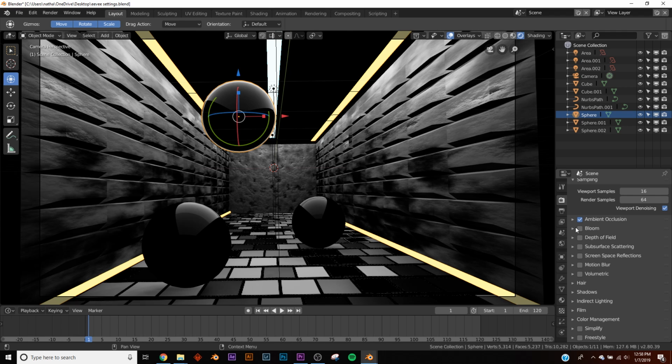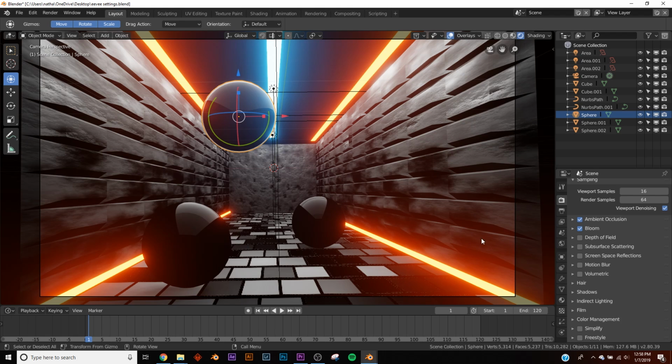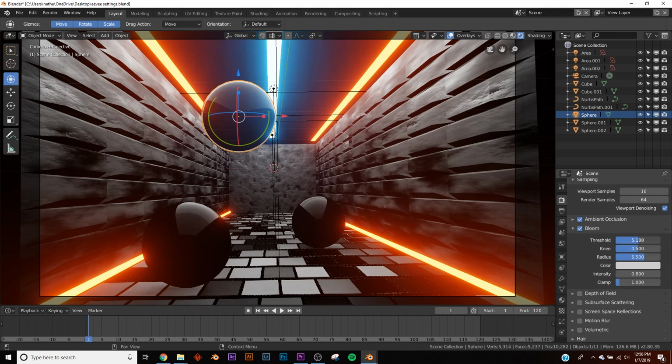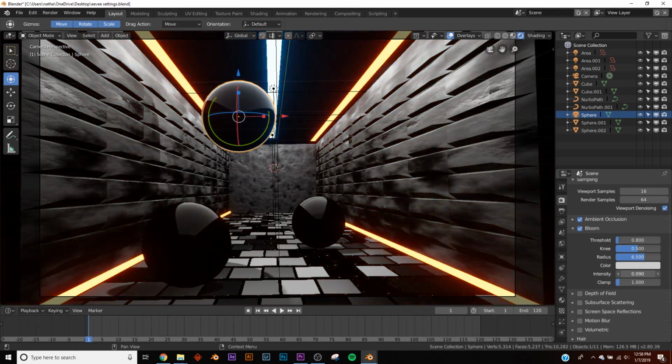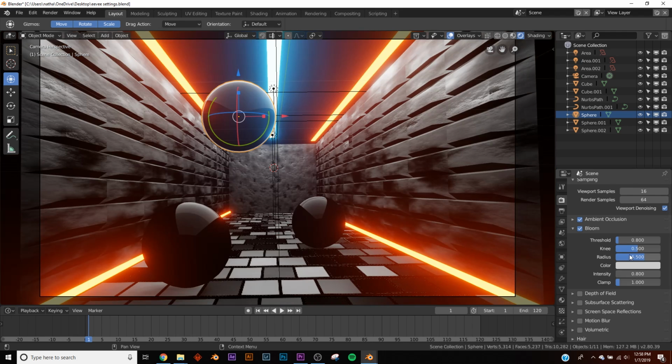Now, everyone's favorite when we do sci-fi stuff, Bloom does a lot of cool stuff. Well, I mean, does one cool thing. But you can go in and play with the threshold. I leave that there. The one I usually mess with is intensity. So if you want to get crazy, you can do that. There's radius. I leave that where it's at. A lot of the default settings here for Bloom are good at the default.